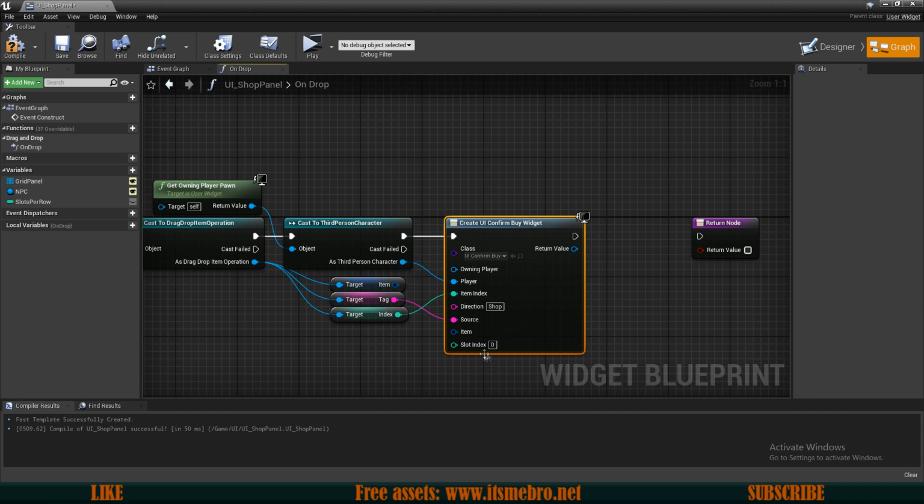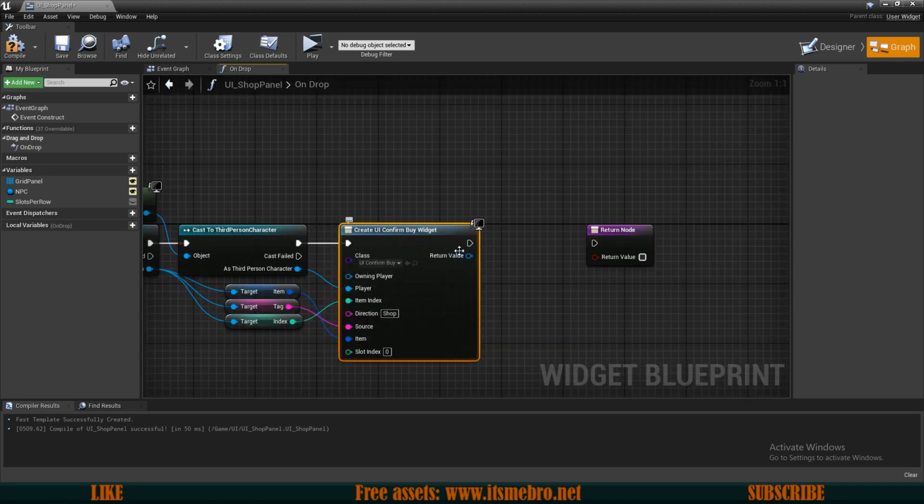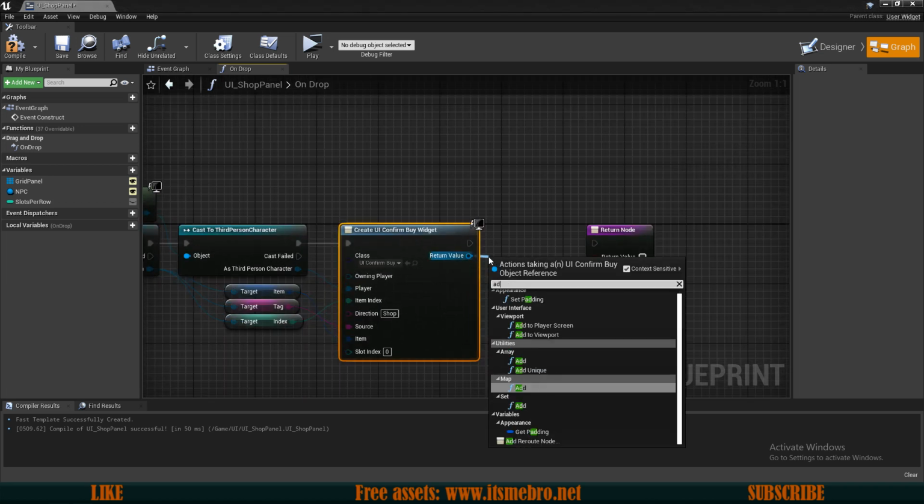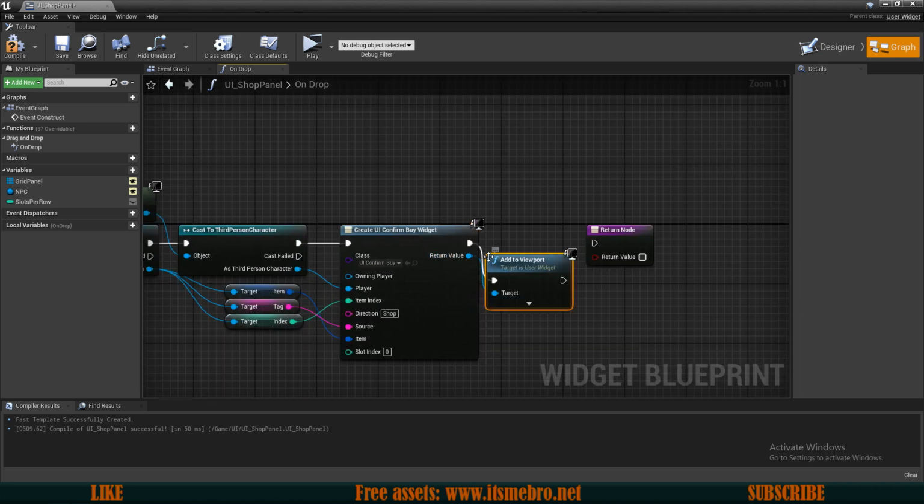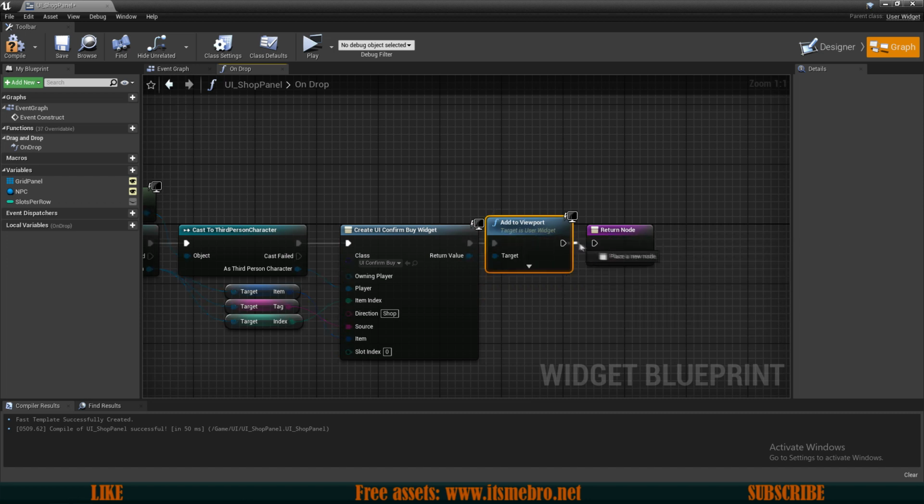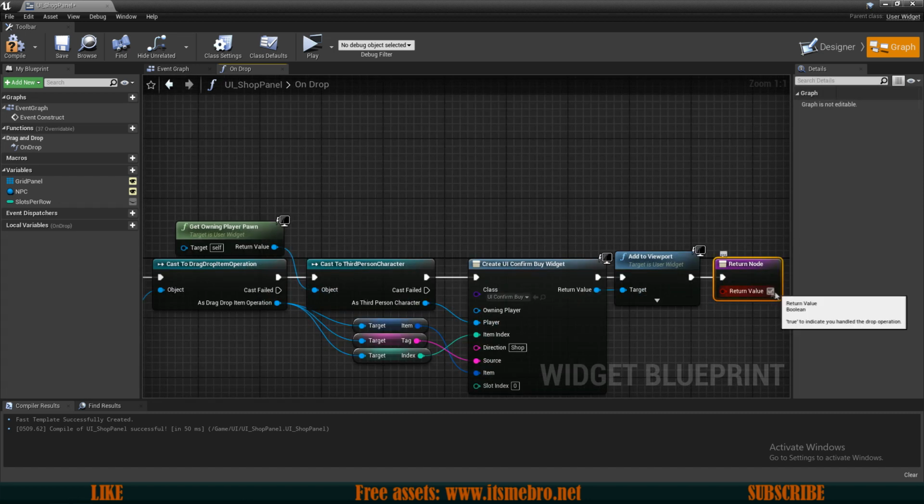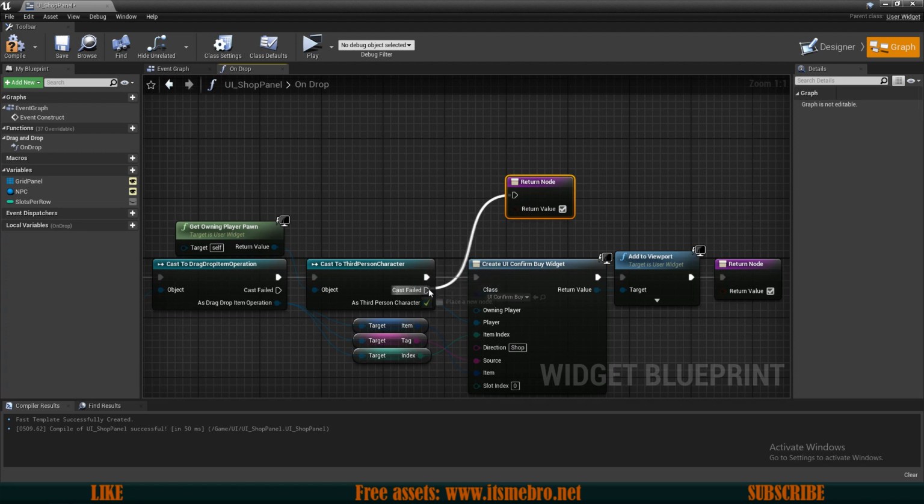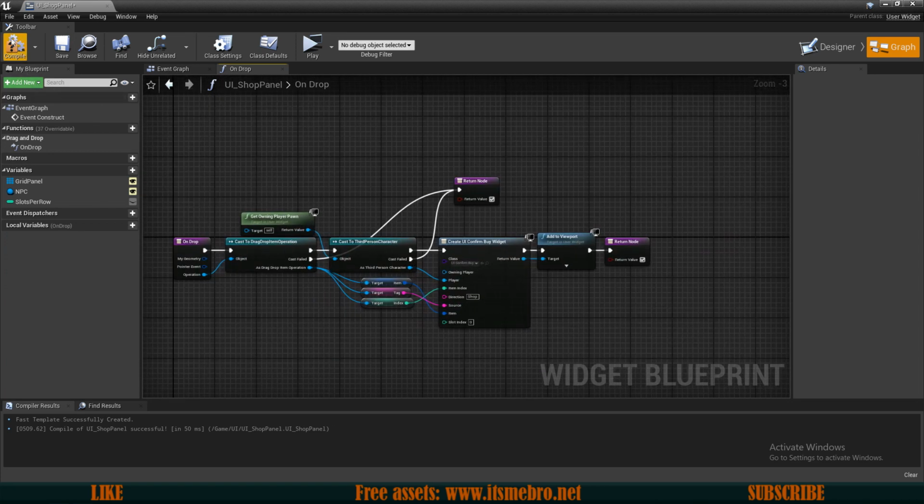The source is where the item is coming from. Let's connect the item itself, and slot index is going to be left at 0. Then we can add to the viewport and then connect our return values and make sure it's set to true so that we notify that we have handled our drag and drop operation.